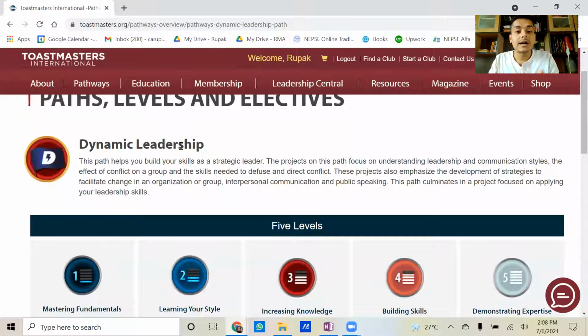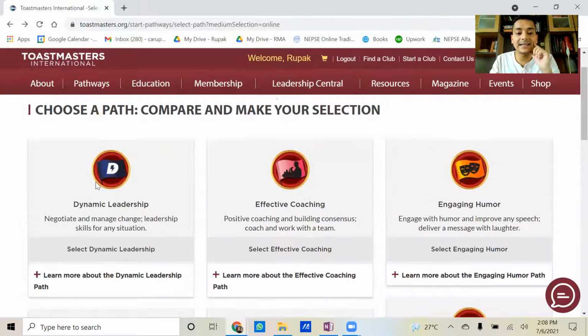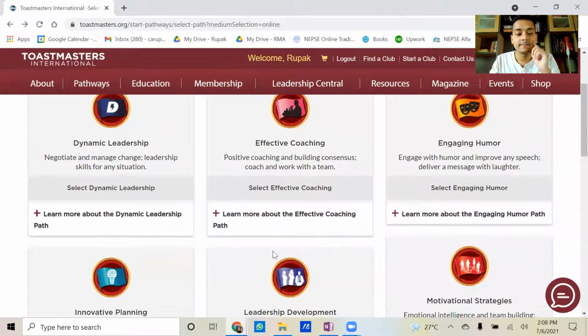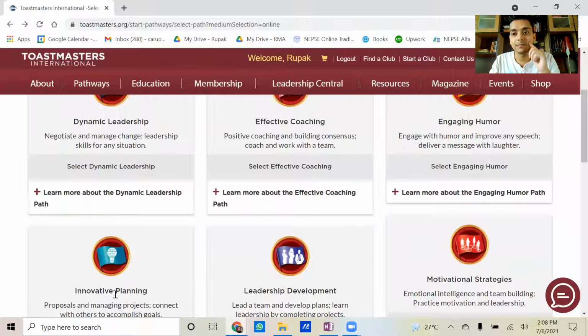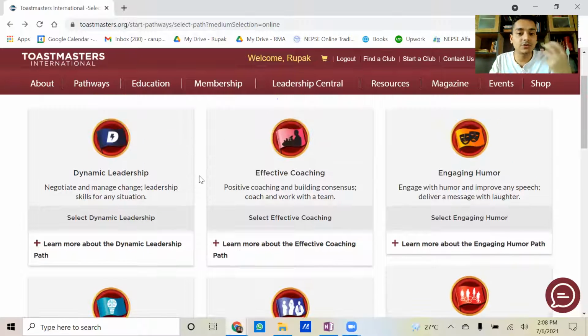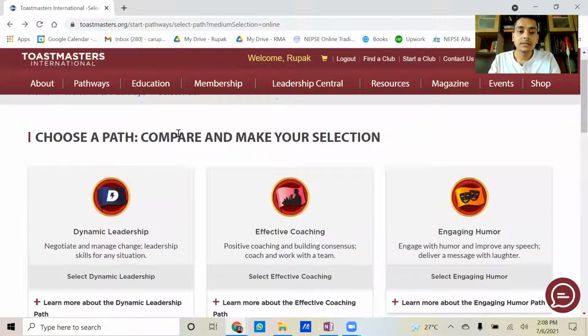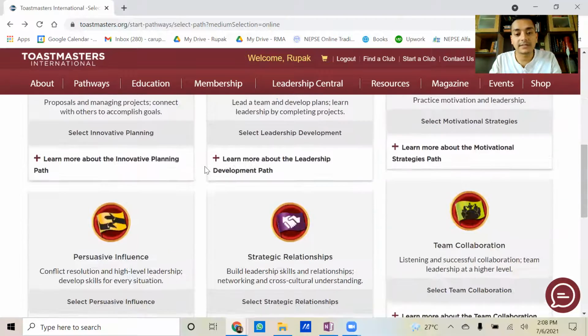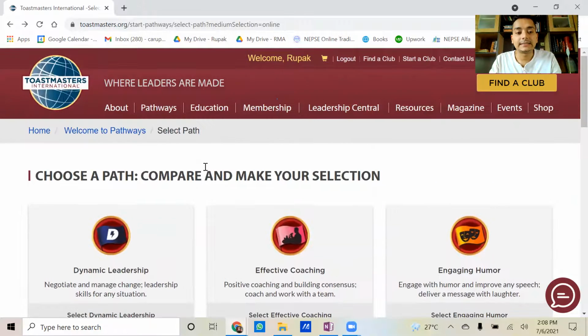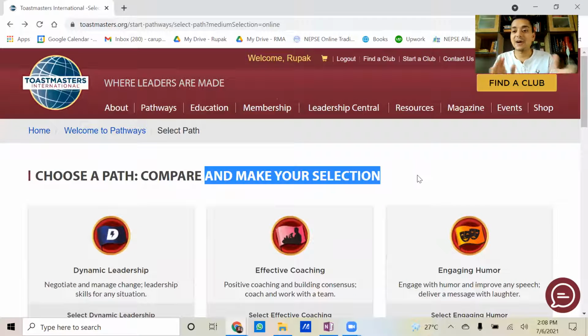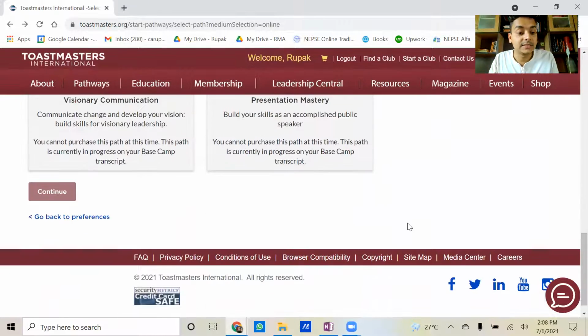First of all, out of those 11 paths, select the ones which you are interested in. For example, if you're interested in dynamic leadership, effective coaching, and innovative planning, out of these 3, please go into detail of these 3 rather than others. Then likewise, you can form your views on which path to select, and that way you can select one path.